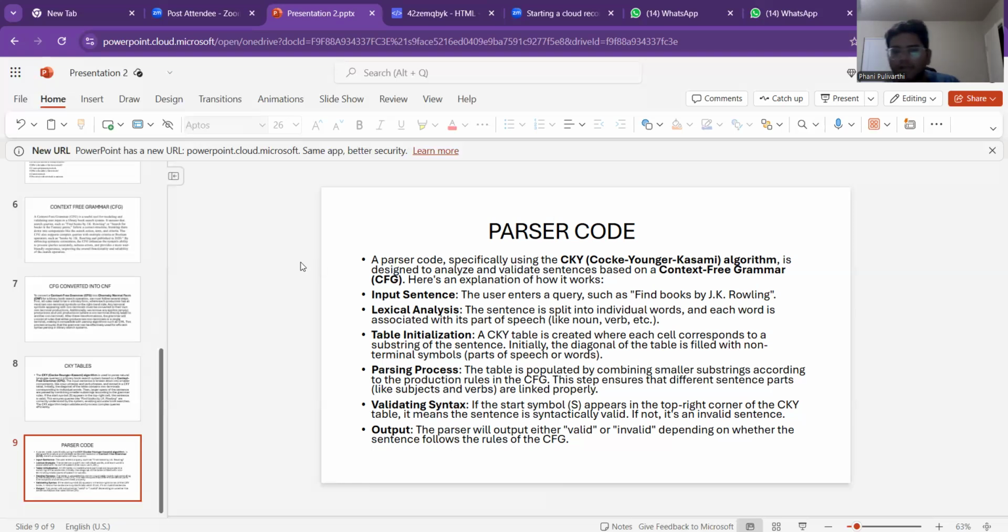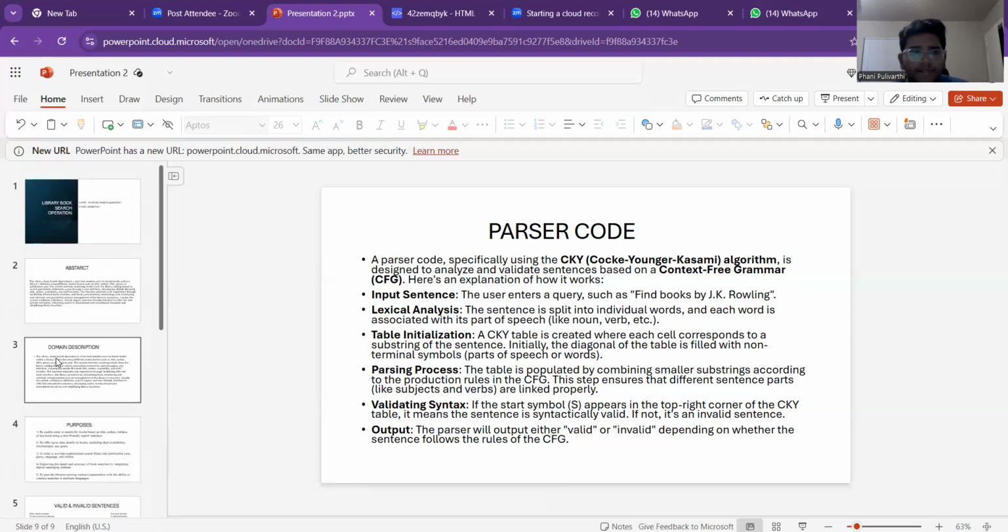Next, the table is populated by combining smaller substrings according to the production rules in the CFG. This ensures that different parts are linked properly. If the start symbol appears in the topmost right corner of the CKY table, the sentence is validated. So it is valid. If not, it is invalid. Next, the parser output will be either valid or invalid depending on whether the sentence follows the rules of the CFG or not. So this is all about the PPT regarding the library book search operation.